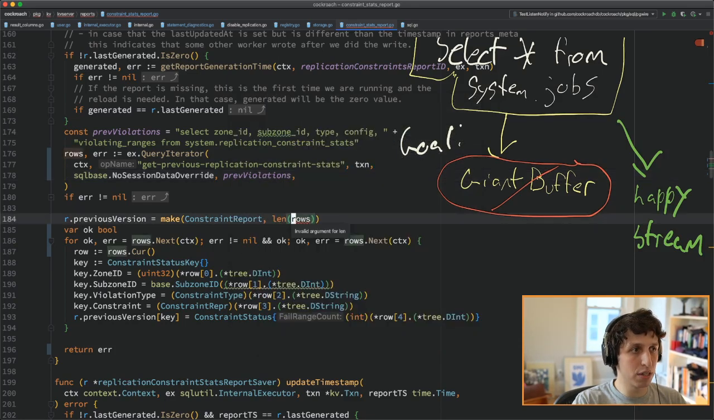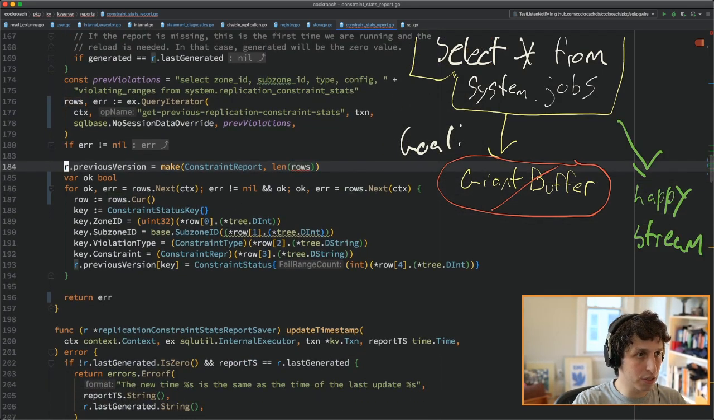Wait, did I fix all of them here or just one of them? Yet another existing thing where we were pre-allocating the number of results, which we just cannot do anymore. I guess in this case, we don't have a hint. I don't know, man. We'll make 16. How about that? Is that a good number? Then we also have to append now, I think, right? Previous version of key.